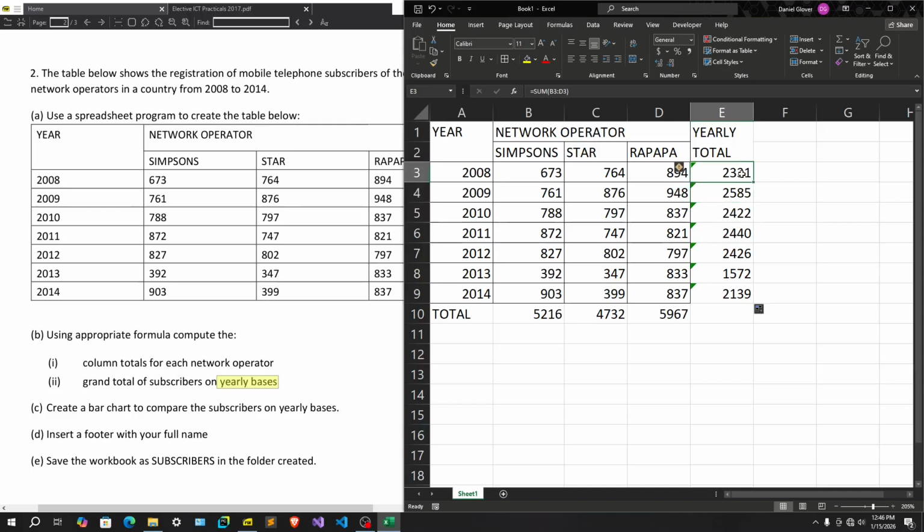So now this is the yearly total, and now we are going to get a sum. The sum of this is going to be the grand total of subscribers. So over here, we are going to do the same thing, that is equal to sign, a sum keyword, open bracket, and then we are going to select this range. That will be from E3 to E9. We close the bracket and hit enter, and we get 15,915. So that's the grand total of subscribers on a yearly basis.